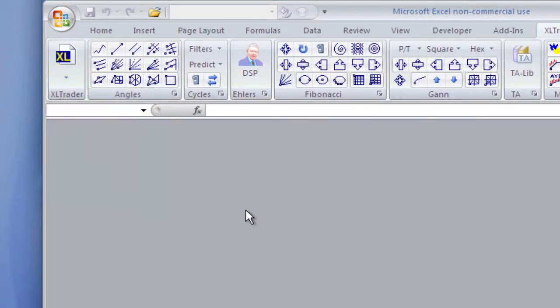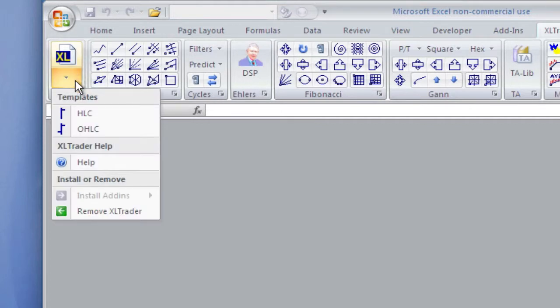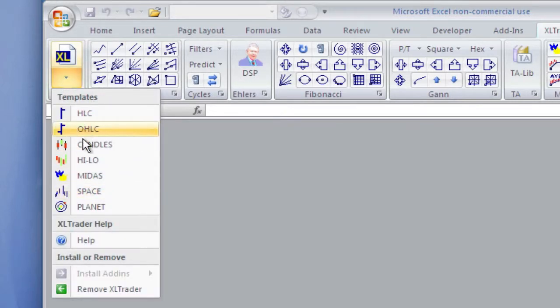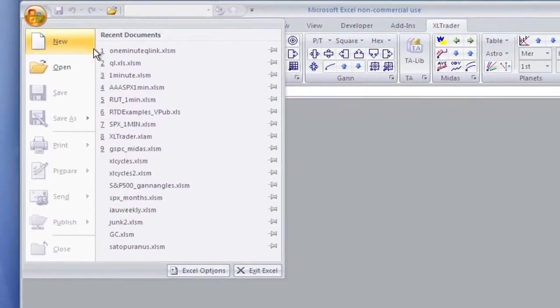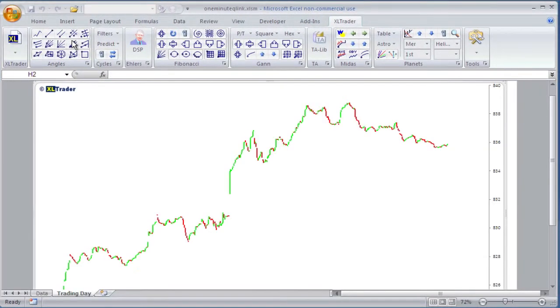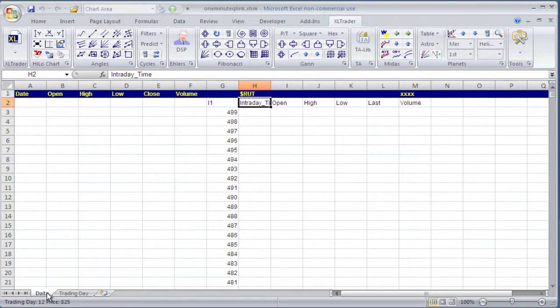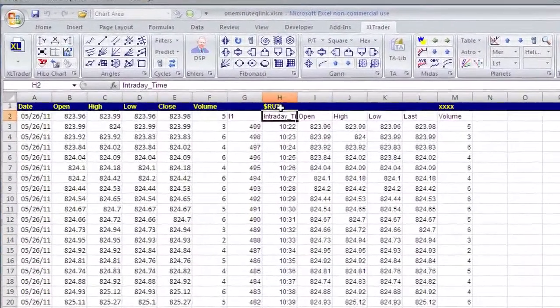So let's open up our templates. This is a quirk I want to mention. If you notice, it doesn't show all of the templates. When Qlink is running, for some reason it does not show all the templates, but if you keep clicking on this, they do show up. Something having to do with their add-in. Anyway, let's open that file we made in part 1. This is 1 minute Russell 2000 data. Let's change this back to S&P 500.